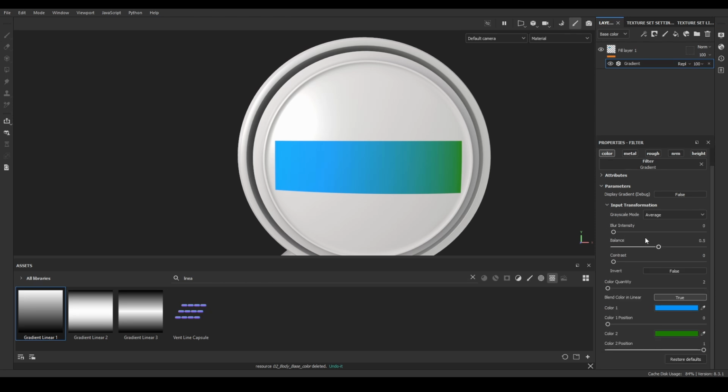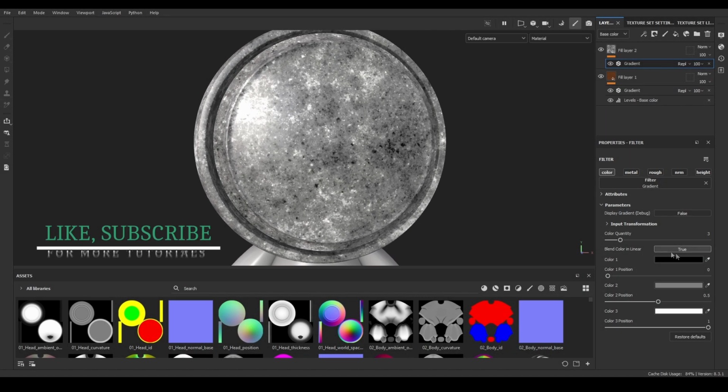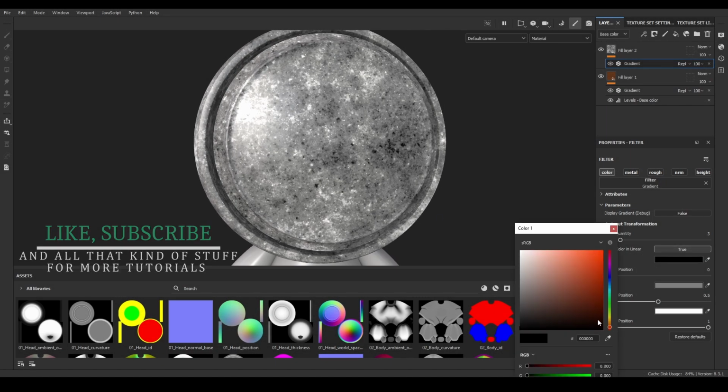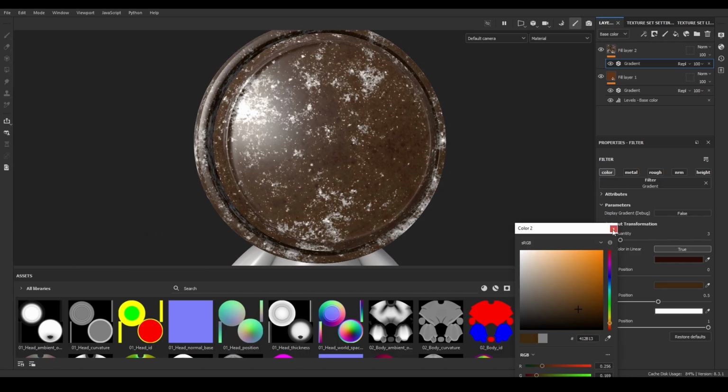Also, on the input transformation section, we have some options to change the blending, the balance and contrast, or the possibility to invert the gradient. Okay, now with the basics set down, some of the uses we can give to this filter are very interesting. The most basic one being using it to create a base layer for your materials.